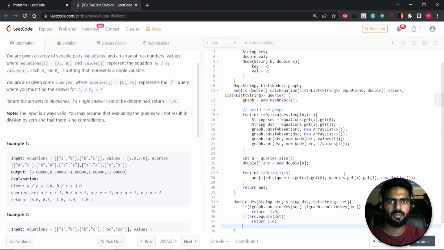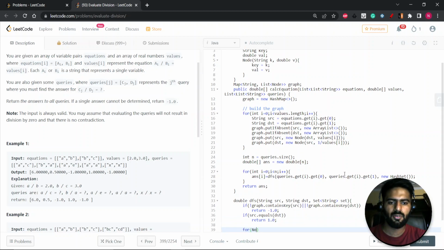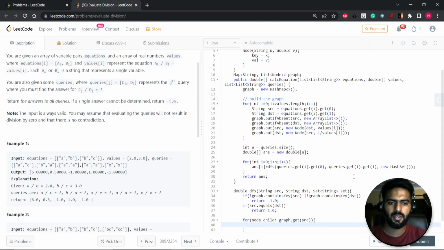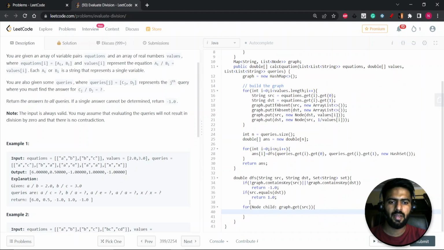Otherwise we'll iterate over our children. So we will iterate node of child, we'll do graph dot get source. Before this we have to mark our current source as visited, so we'll do set dot add source. Now we need to check if set dot contains this child dot key. Basically if it is not present, then do your work, otherwise you don't have to go.